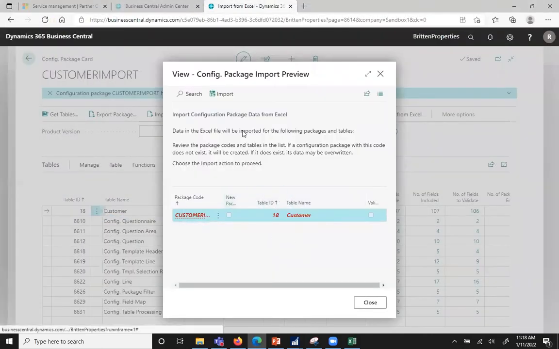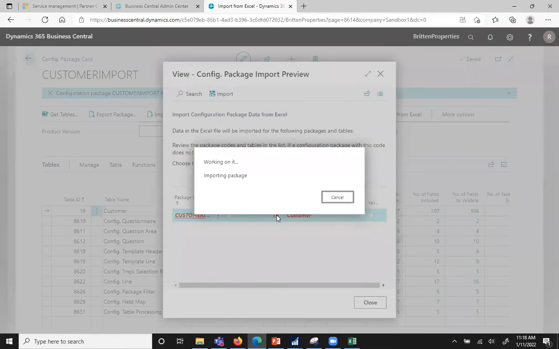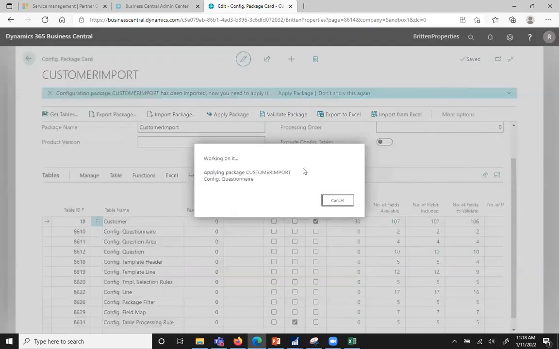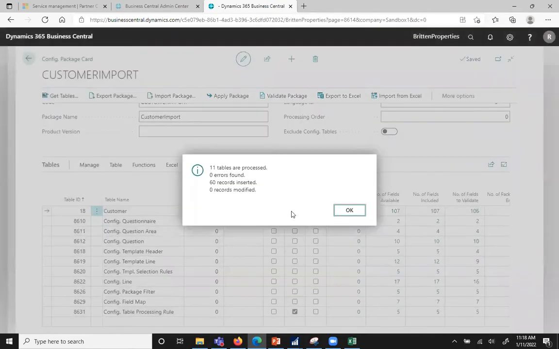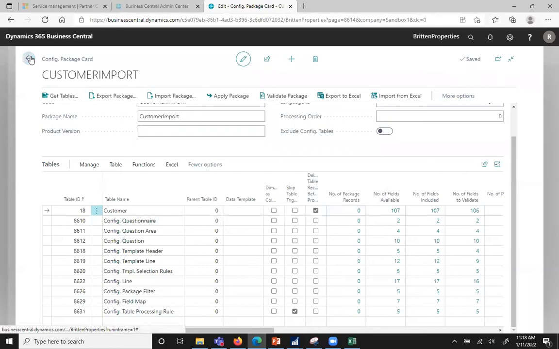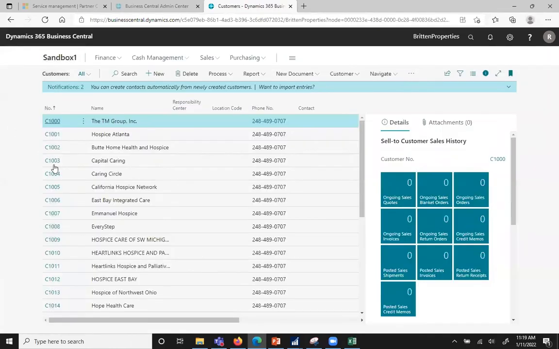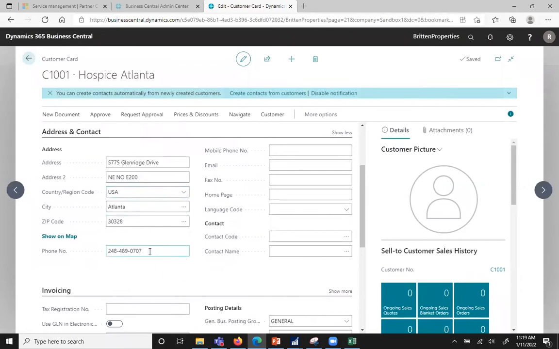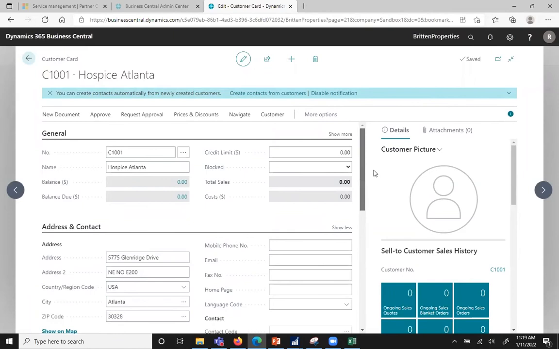Again, it says it found data. I say I'd like to import this. Yeah, I need to apply that. It's reminding me. So I'm just going to click right here to apply it. And so now if I go back to customers in Hospice Atlanta, for example, I now have a phone number appearing. So you see, this is very straightforward to do that.